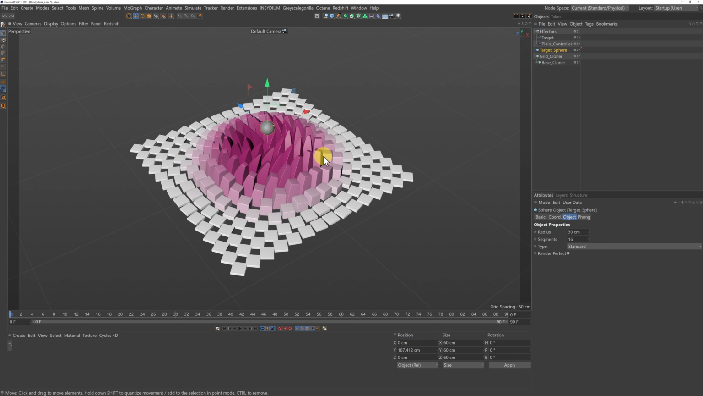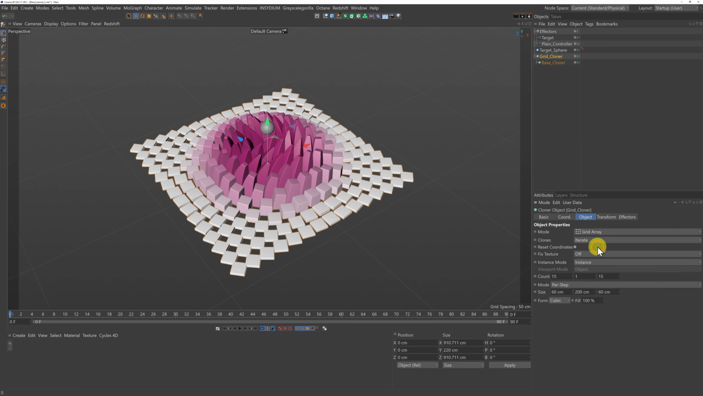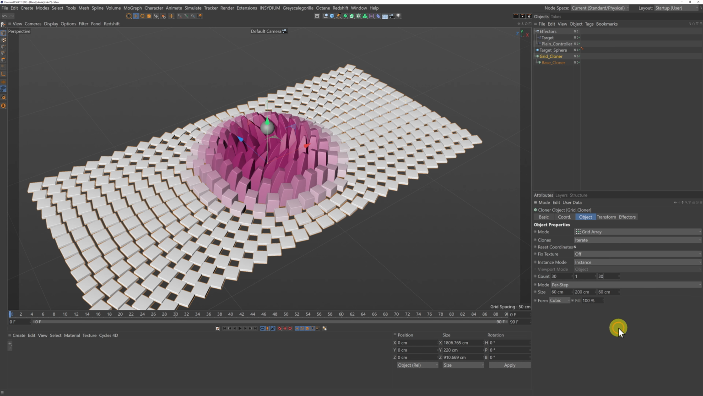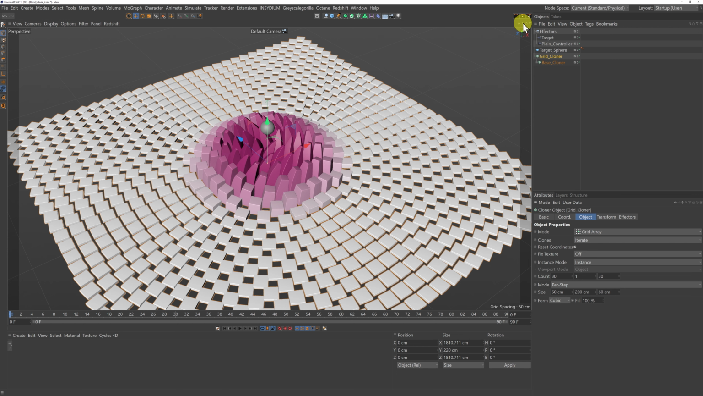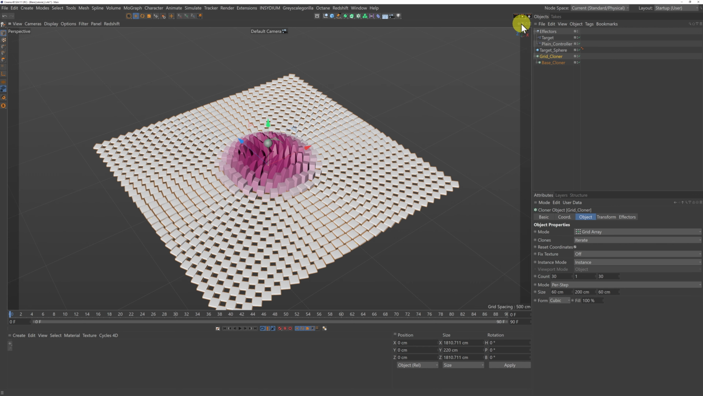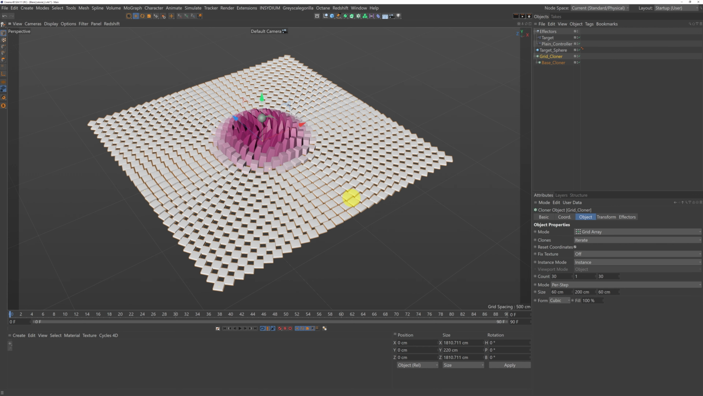So I want to put some falloff on the target. I'm going to do that first. And first I'm going to increase the size of our grid. So I'm going to say 30 by 30. I know my machine can handle this. And as you can see, this is spreading out to the edge here, so all the clones are reacting to the target. So I'm going to add some falloff first.